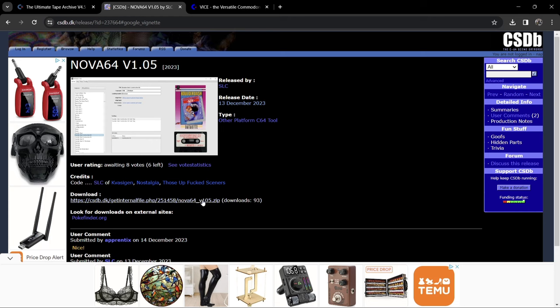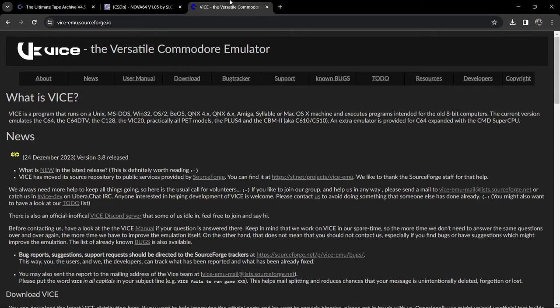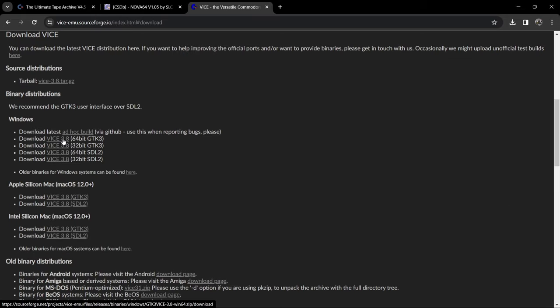So if you download that, it's going to download into a zip folder, but I'm going to show you in a minute, just extract it, and you can pretty much put it into its own dedicated folder. So it's portable almost. And we also need an emulator, so I'm going to recommend Vice here, WinVice. So just download the 64-bit or the 32-bit, depending on which type of computer you're using. And I recommend getting the GTK3 version.